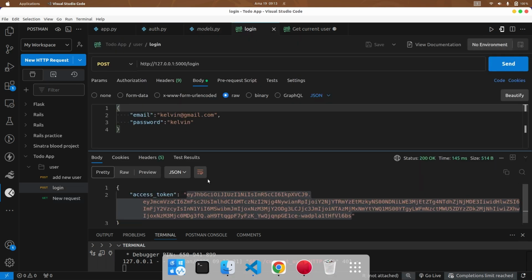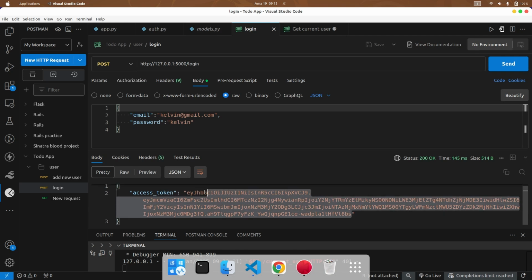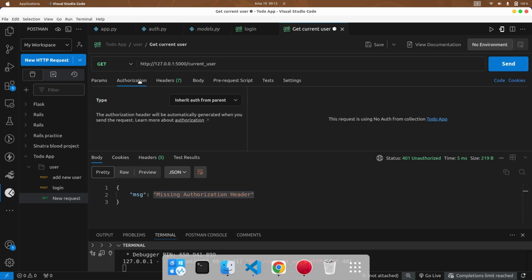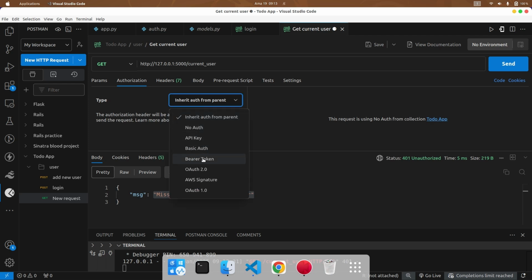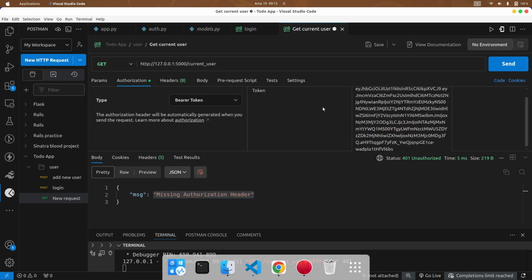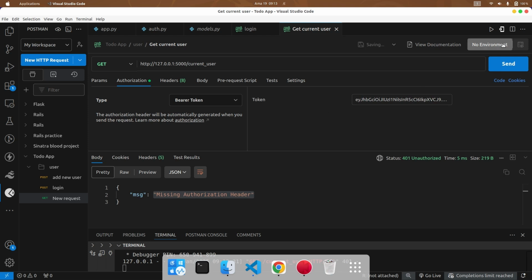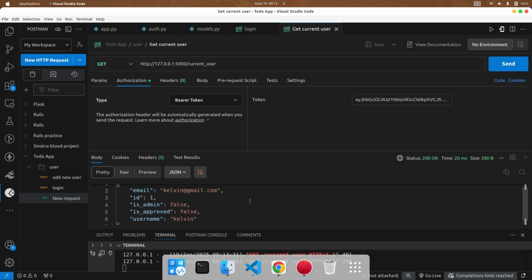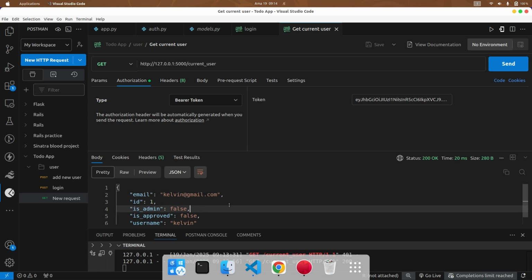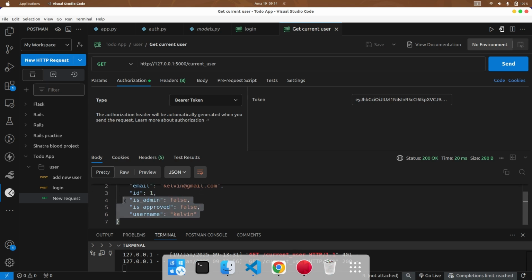So I'll go ahead to my login. I copy the token here, come to get current user, authorization, and then bearer token, and then I'll paste this one here. Then I save this, and then I send it. You can see it is now fetching the current user. So we've done the fetching of the current user successfully. If you don't pass a valid authentication token, you will not be able to. So the user now is logged in, and we are good to go.